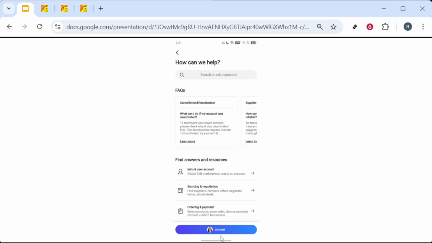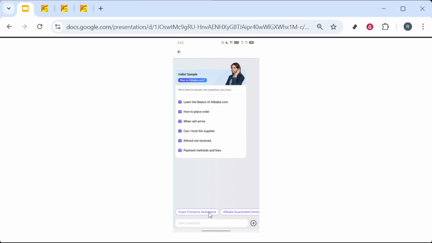Here, select live chat. Depending on your region and app version, you may be prompted to pick a topic first, such as orders, payments, or account issues. Choose the most relevant topic, then tap live chat or chat now to start. You can now begin typing your question.